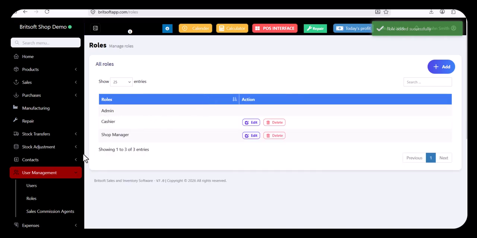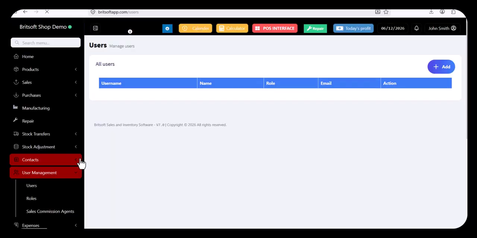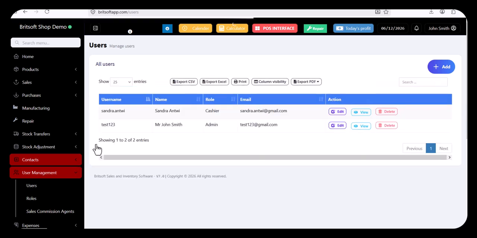Now you can see that I have added a shop manager. Now I can go to users and create a user. That's how I add my employees to this software. What are the people working in the shop? You can just add them. And then you just click on Add.